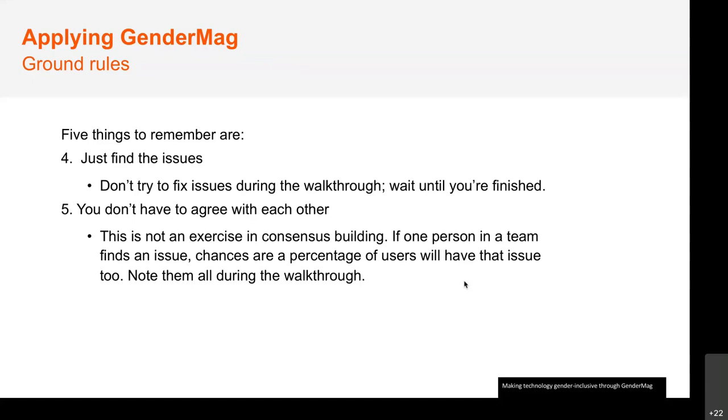So one recommendation is to prioritize. Perhaps within your product or service, you have a particular section that is especially important, so focus on that first. Go through it with GenderMag and see if you can spot some problems there. And if you fix it, then you have really made a good start to making it easier for everyone to use your product.